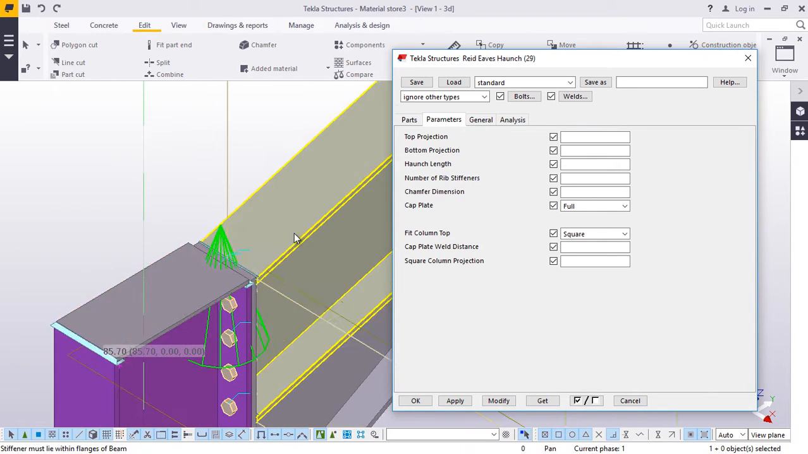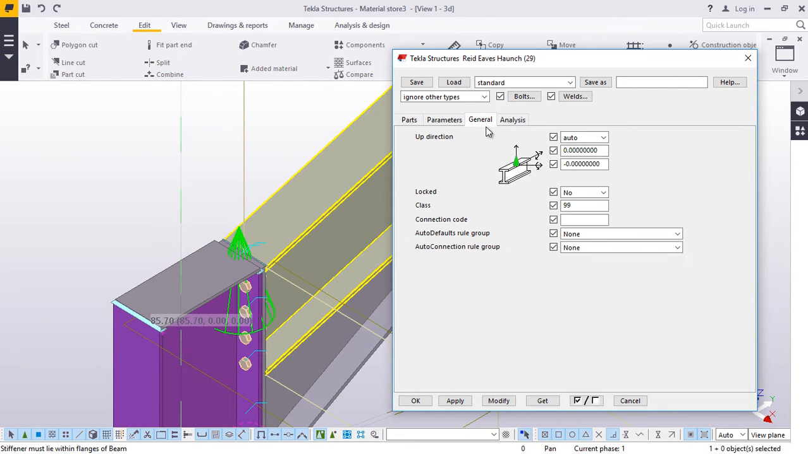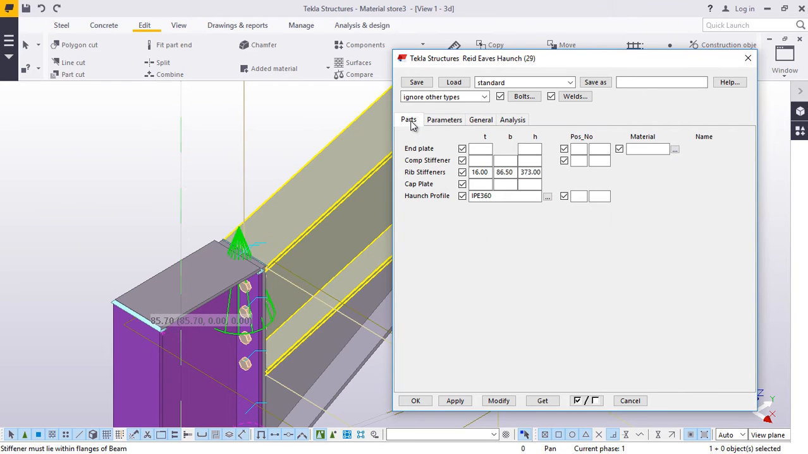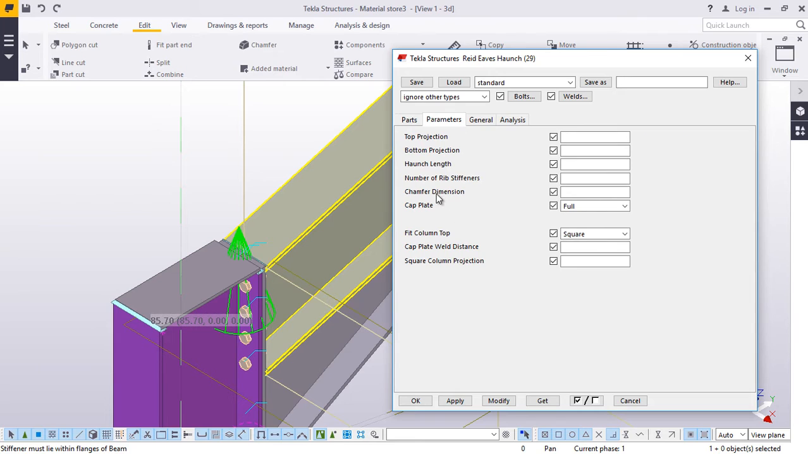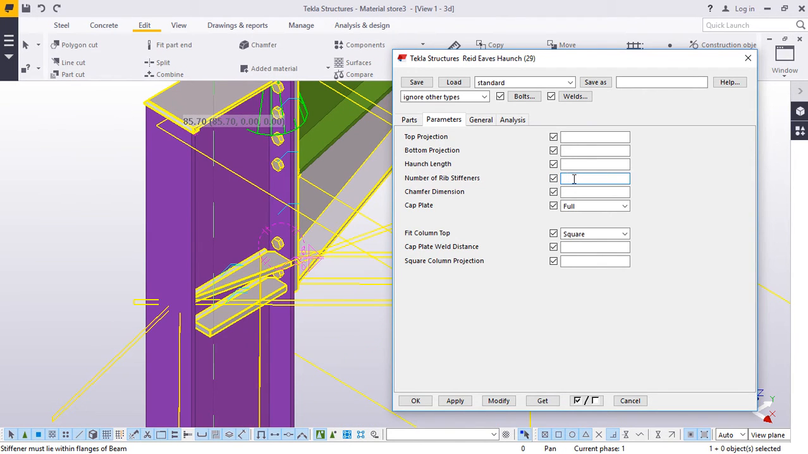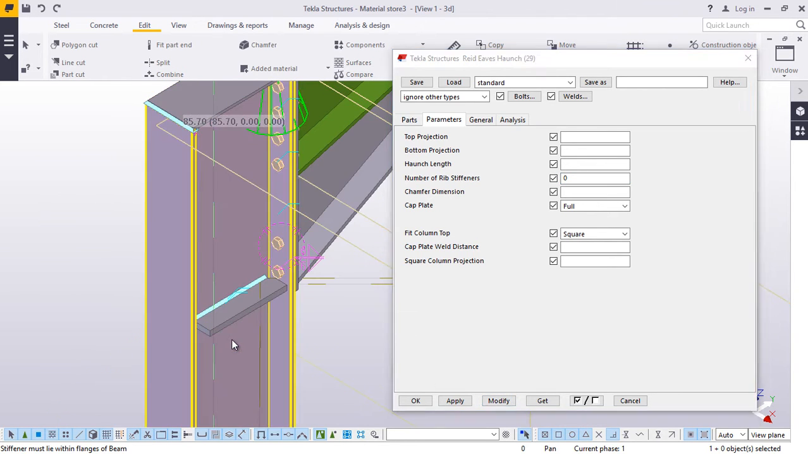That's it. Now come to general. Now stiffener, number of stiffeners, we'll put 0 here, because you don't need this one. Put 0 there.